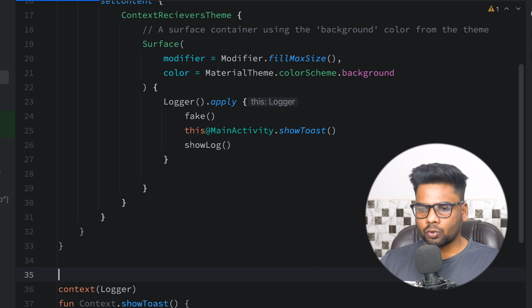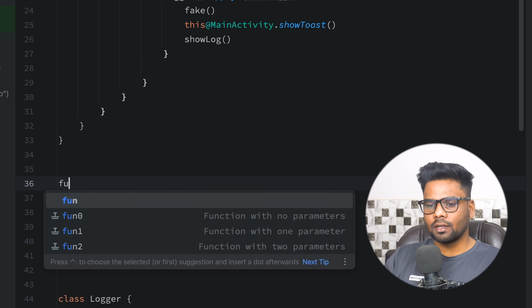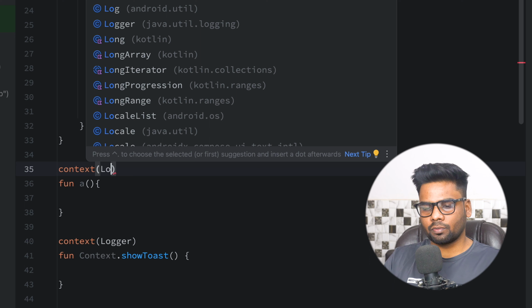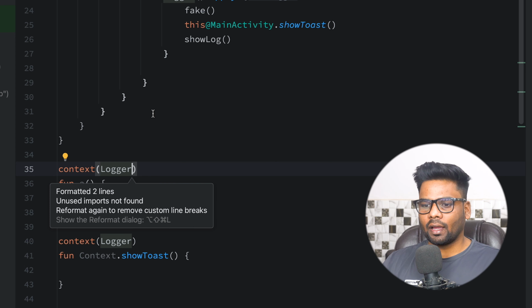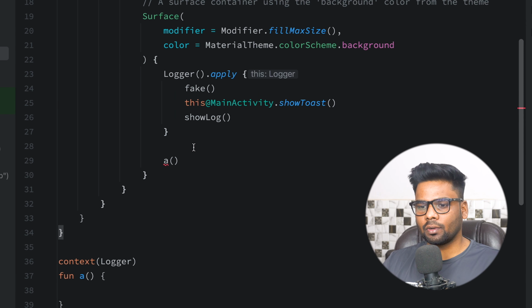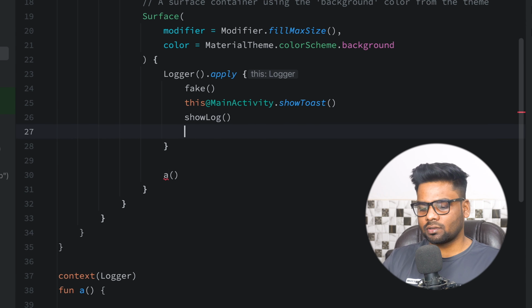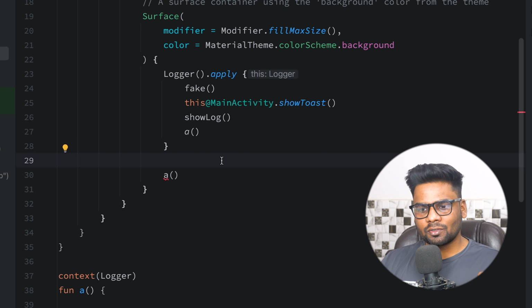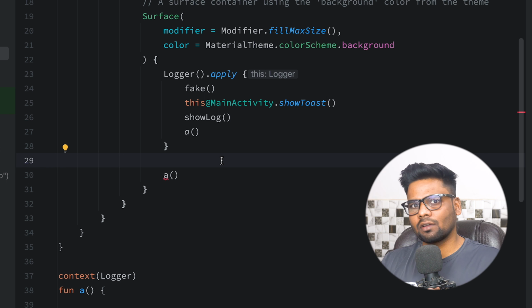This context receiver is also available to restrict your normal function within a particular scope. So what does it mean? Let us suppose I have a function named a, and I want to restrict this within the Logger scope. So yeah, you can do it like this, and this is also restricted to the Logger scope. Now if you want to access it within the scope of MainActivity, you will notice this is not available. If you call this within our Logger scope, or you can say Logger context, yeah, you are able to access it. So yeah, this is a context receiver, and I think this is a very powerful feature if you want to restrict your extension function or any other function.